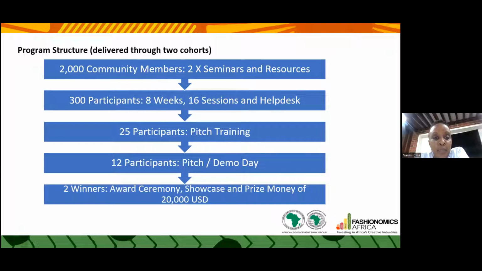From the 300 participants, we will shortlist 25 participants who we will take through pitch training. And once we've taken them through pitch training, we're going to shortlist the 25 participants to 12 participants who will have the opportunity to pitch during the demo day. Out of the 12 participants, there'll be 2 winners and an award ceremony where each of the 2 winners will win $20,000 US.